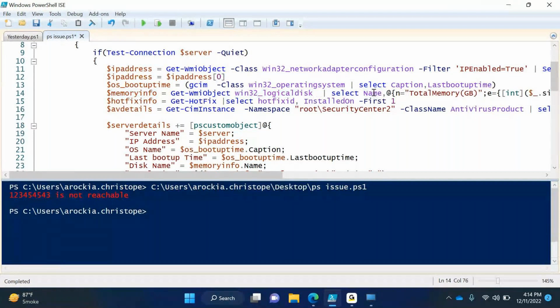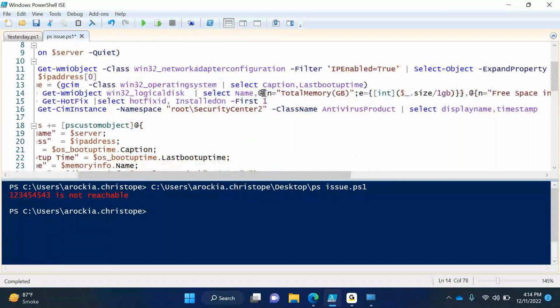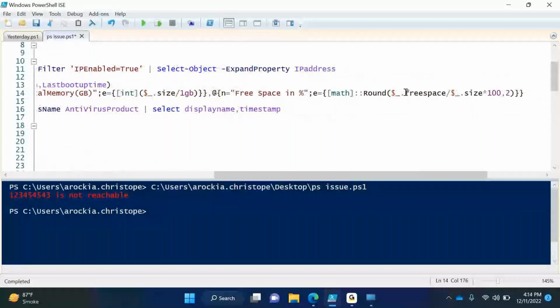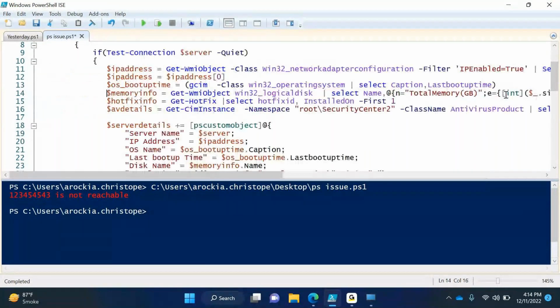We are getting the drive name, and also using a custom property we are getting the total size in GB. By default it will be in bytes, so we are just converting into GB. For free percentage, we don't have a free percentage property, we are just calculating it. We have only free space information, so from the free space we calculate divide by size into 100. I need only two digits after the decimal point, so I used math round and mentioned only two digits. When I run this one, I will get the information like this.